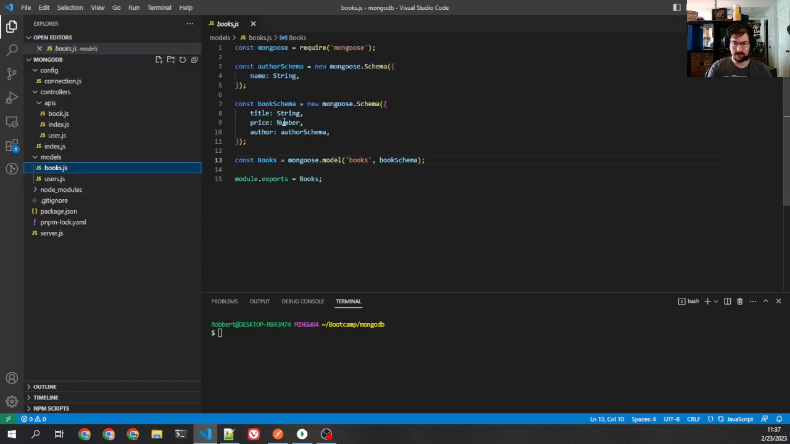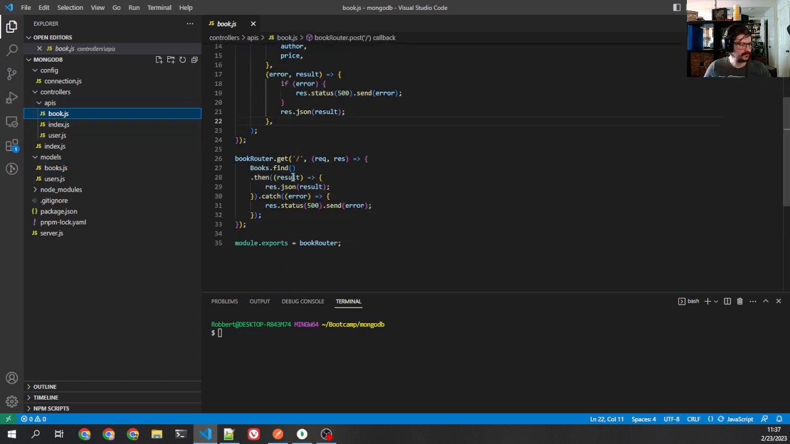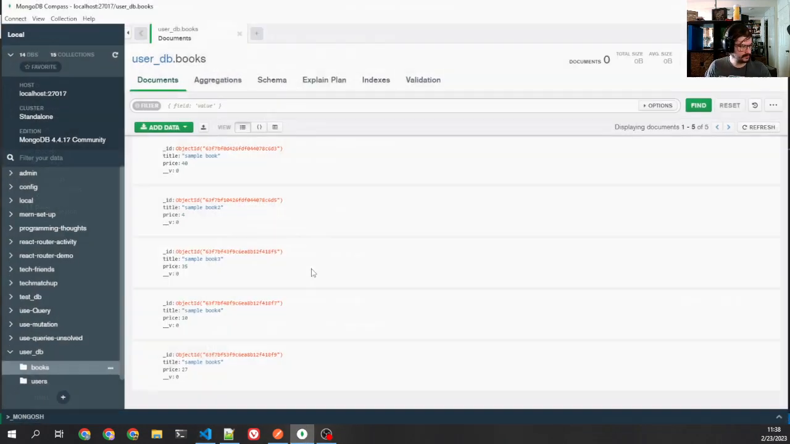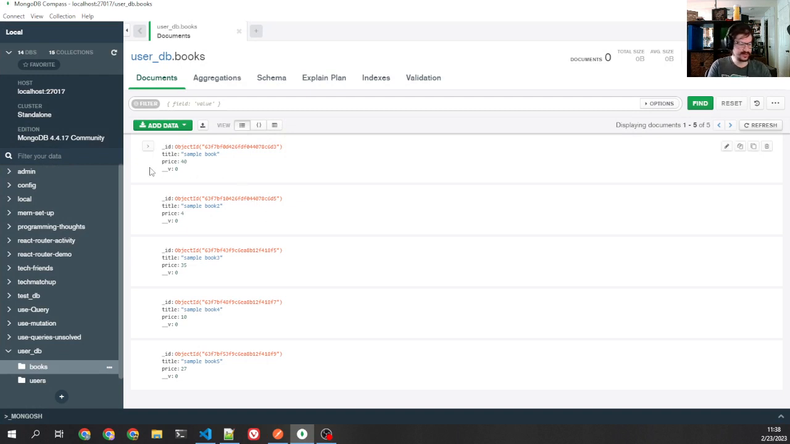So in our book schema, I've added in a price. And so this price is numeric. I've also added in a get API that will get all of the books. And you notice I am using the promise-based API here rather than the callback-based API. So I've pre-created a couple of books with the various different prices, 40, 4, 35, 10, and 27. So we have some interesting data to look at.